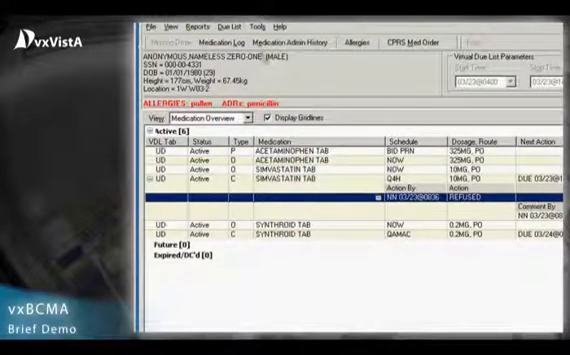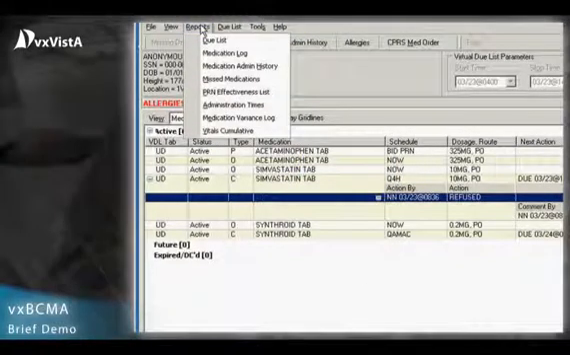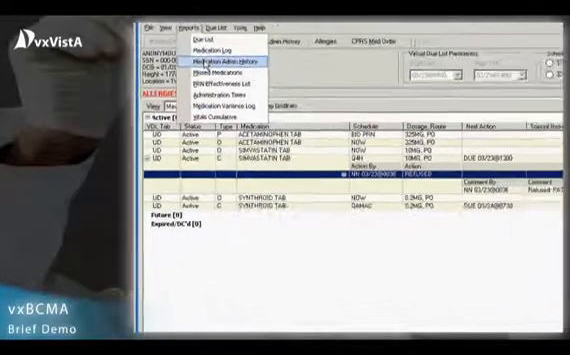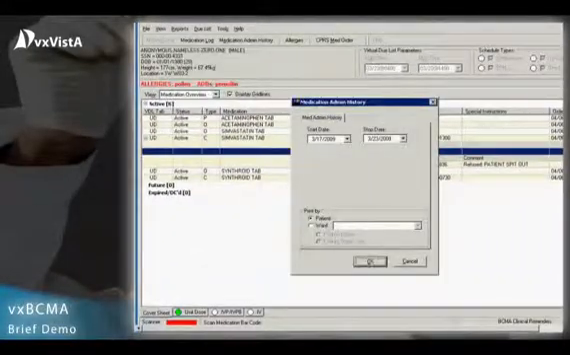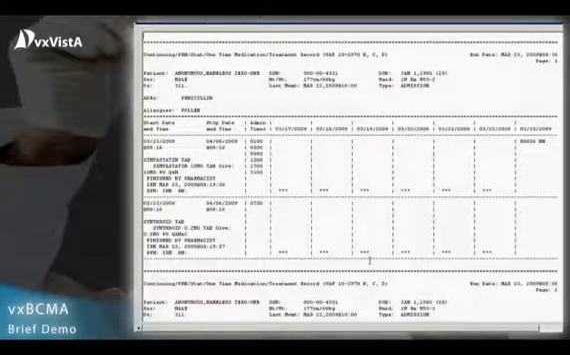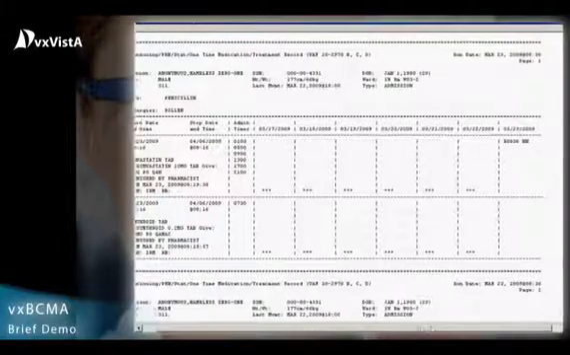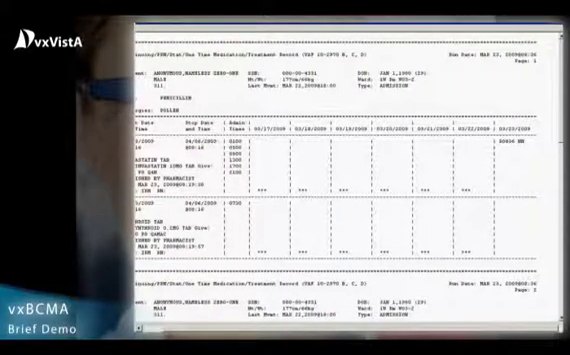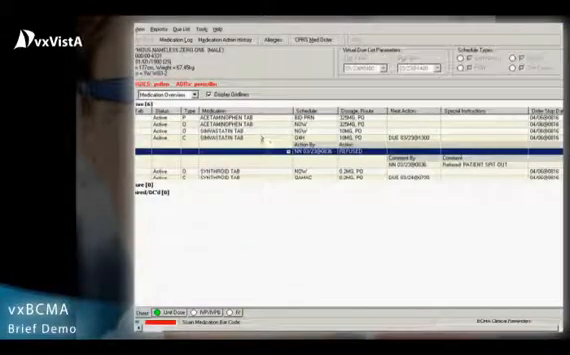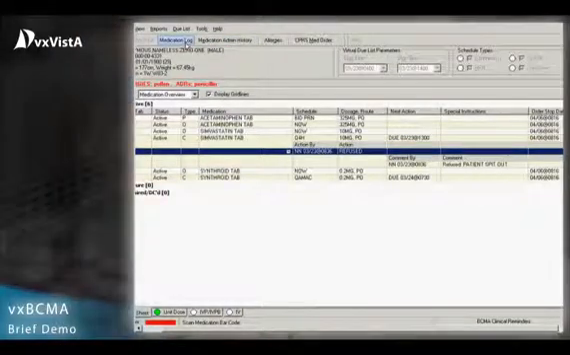vxBCMA will help improve patient safety and reduce the possibility of dangerous medication errors with barcode medication administration technology. vxBCMA provides a complete electronic MAR generated for each patient. vxBCMA displays a full medication history and provides allergy checking and allergy display.